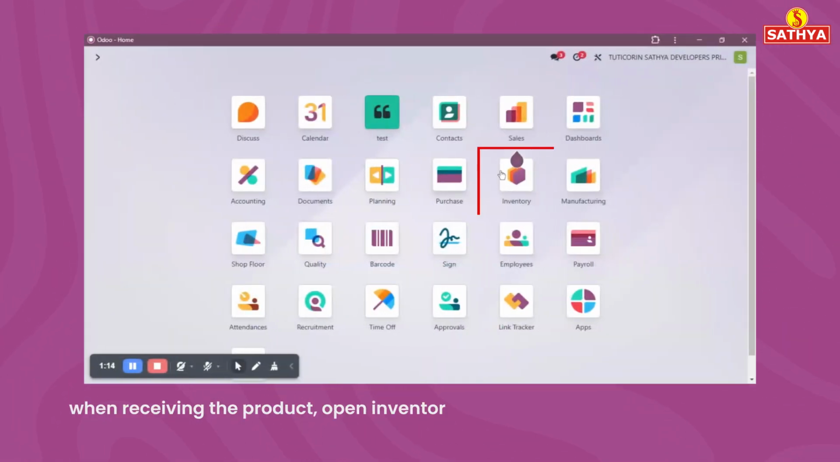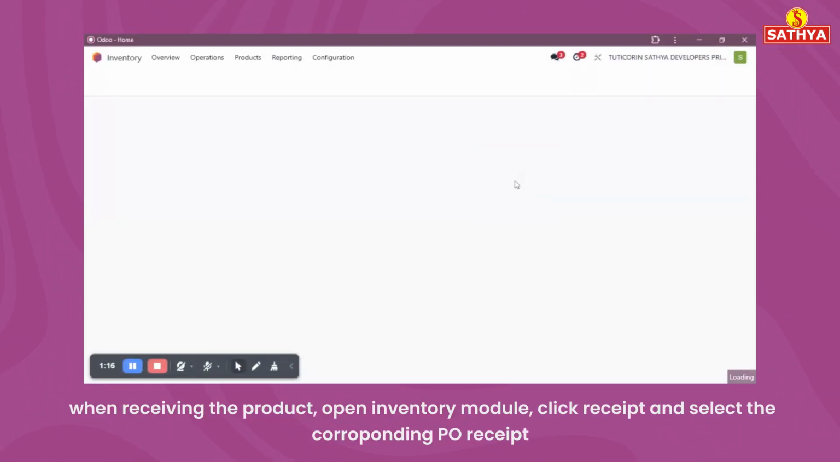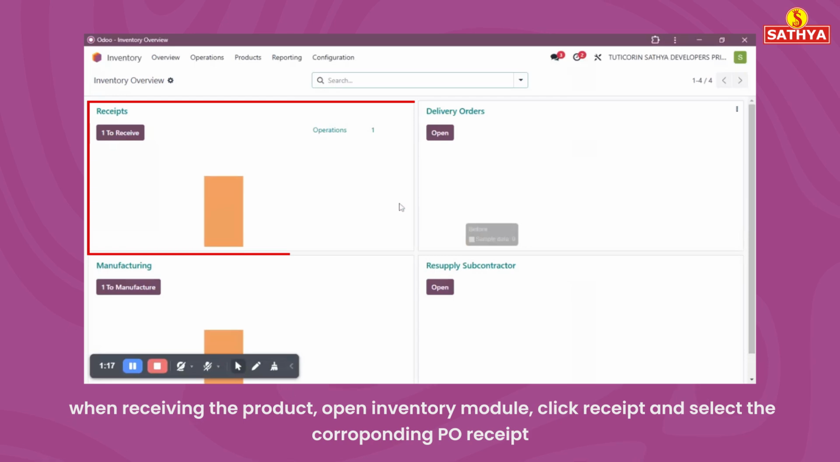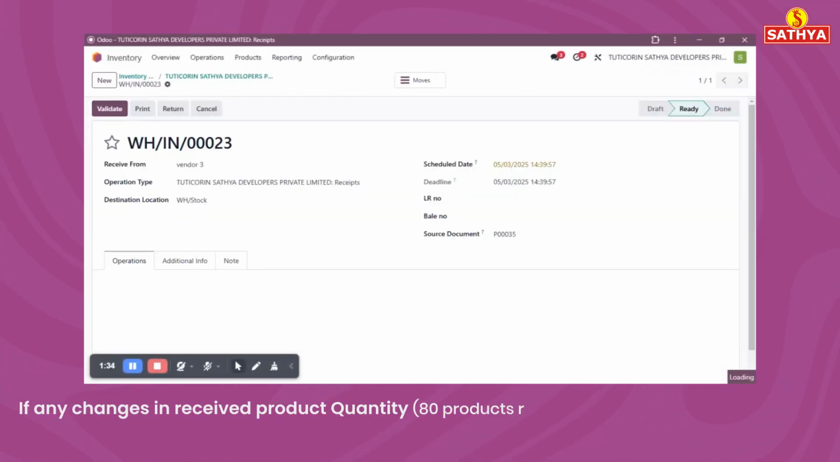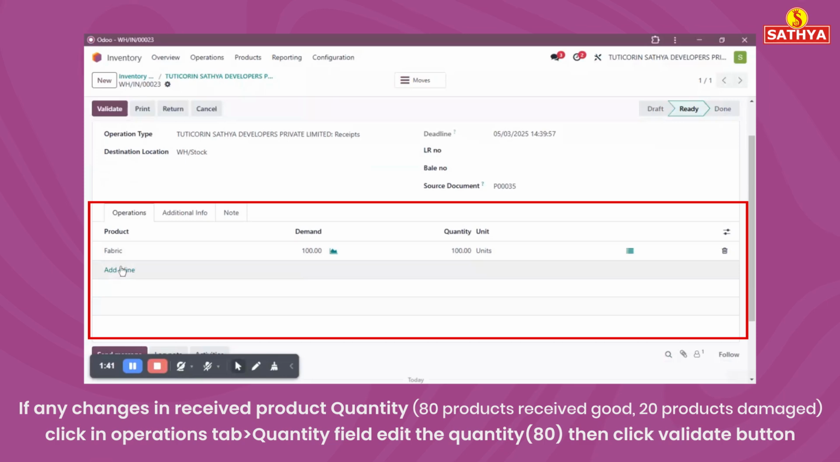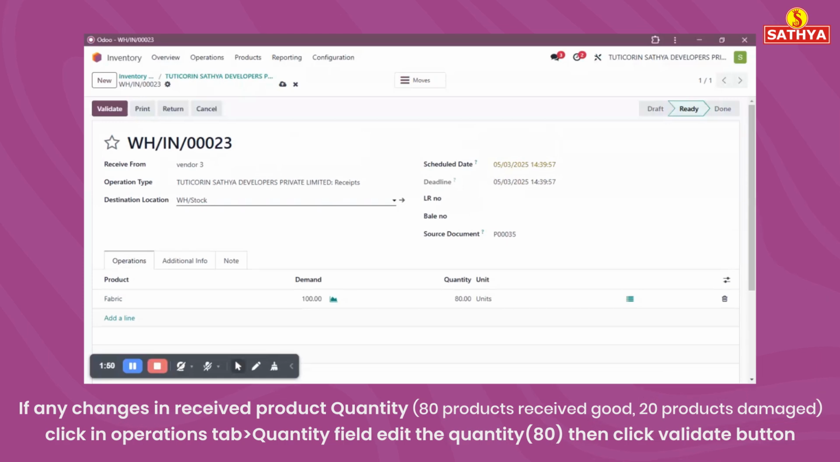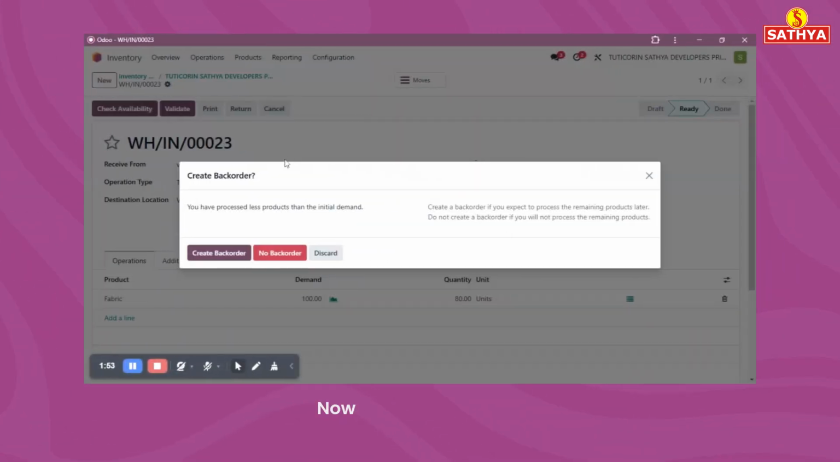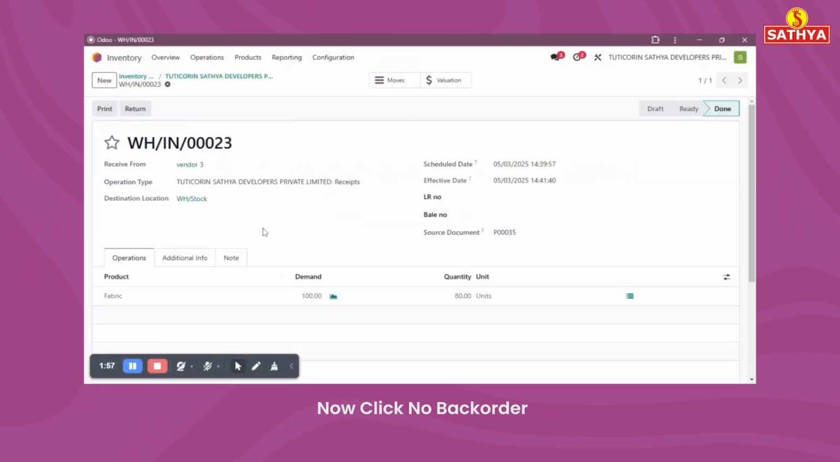When receiving the product, open Inventory module, click Receipt and select the corresponding PO receipt. If any changes in received product quantity, 80 products received good, 20 products damaged. Click in Operations tab, Quantity field, edit the quantity 80. Then click Validate button. Now click No Back Order.